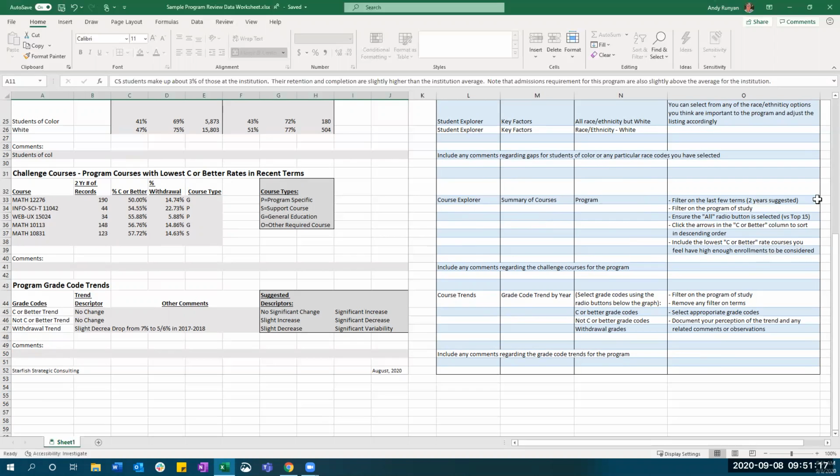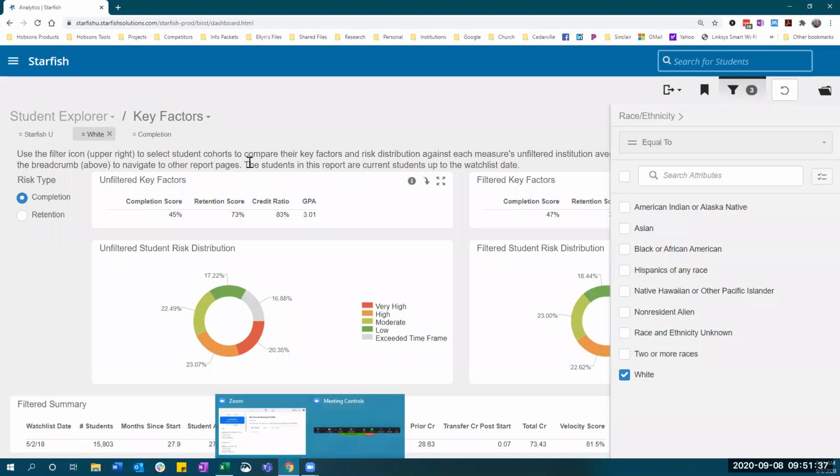Because we give you history for courses, I would suggest you filter on just the last few terms, and I'm suggesting 2 years. We want to filter on the program of study, and we're going to look at all programs within that dashboard as I'm going to show you. So let's take a look. We're going to jump over to the dashboard and apply those filters.